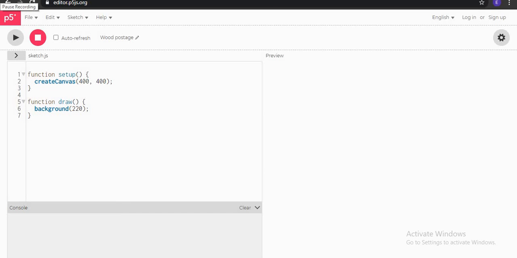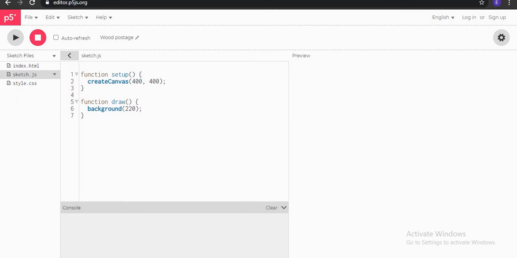Today we are going to look at how to comment here. In JavaScript, commenting is as simple as it can be. What we have to do is put a slash, then two slashes, and here we can write anything we want. Suppose we create the canvas.